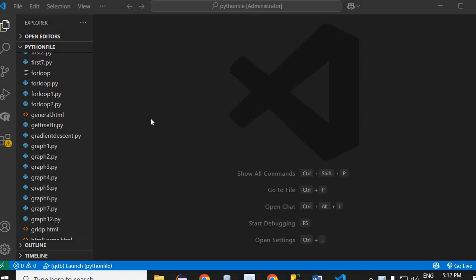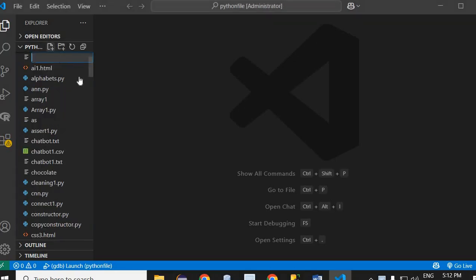Hello students, today we will learn how to make a very simple graph in Python, and for this we will be using the matplotlib library. Matplotlib is the library of Python that we will be using for generating a graph. So let us start how we can do that.